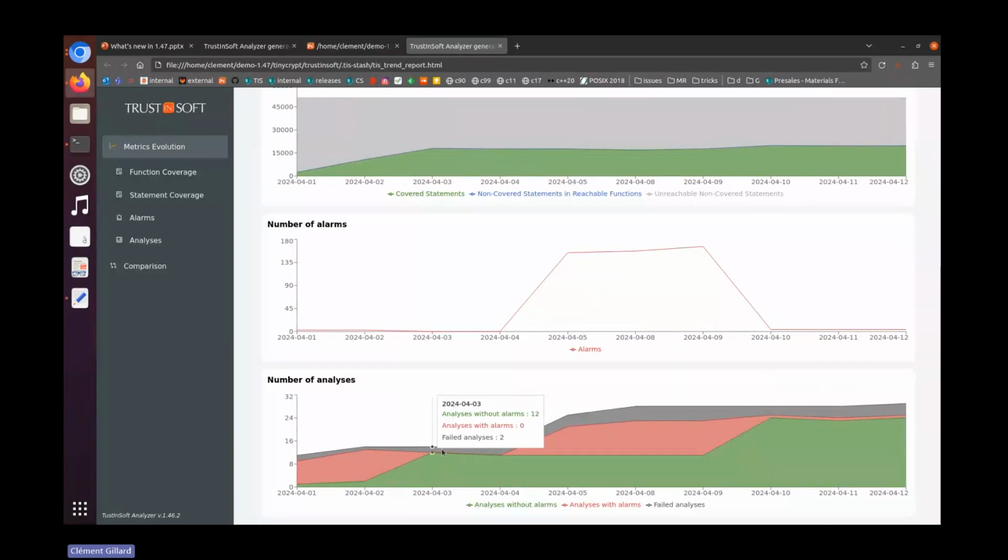So in black, that's the analyses that fail, for which there are no results. In red, that's the analyses that terminate, but with alarms. And in green, that's the analyses that terminate without any alarm. So you can see here, I have mostly green, so that's mostly good.